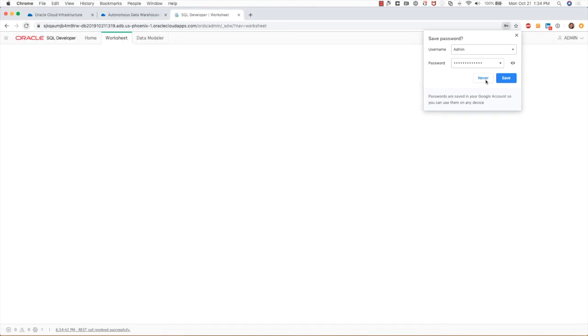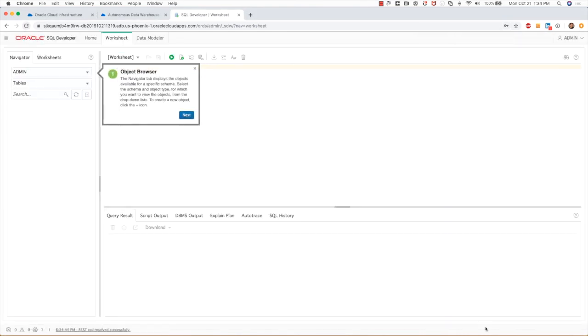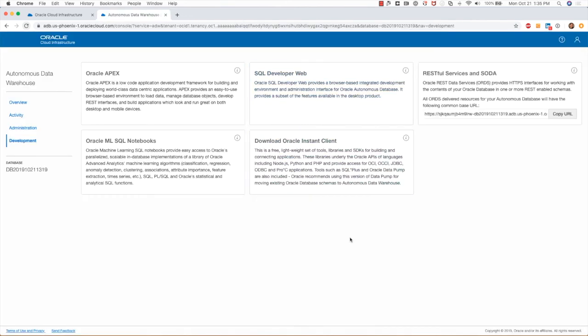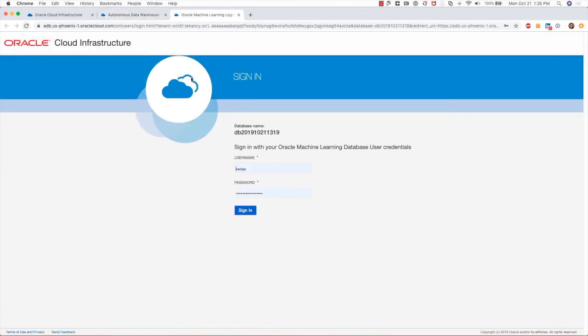So this is the web-based access for running queries against the autonomous database that I just provisioned. I won't save the password, so I'll uncheck it. So this is what it looks like. It looks a lot like the SQL Developer desktop version, but this is more of a web-based version of SQL Developer. Again, I won't run any queries here. And this is where you can access your machine learning notebooks. And to do this, you'll need the user ID and password.